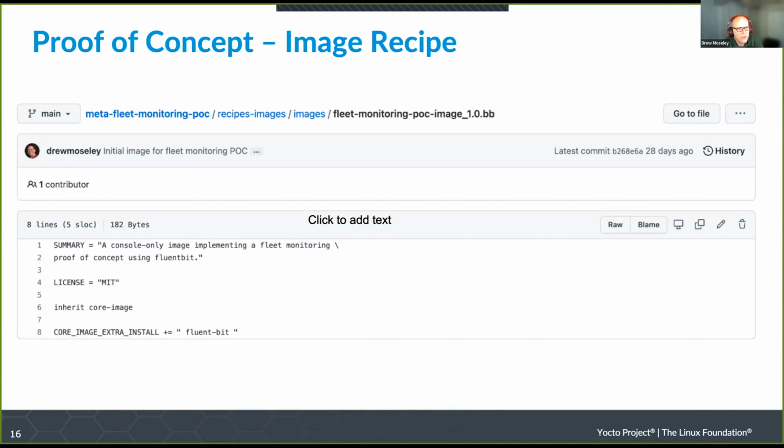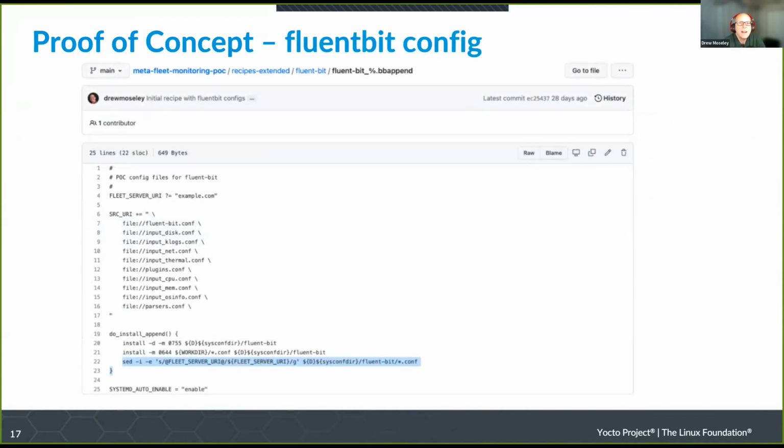So the image is pretty straightforward. Inherit core-image, add Fluent Bit to it. Nothing magic here. It's intended to be very, very simple and very easy to use. And then just adding some configs. So I have a bbappend to the Fluent Bit recipe that is going to add custom configs that you see here added in the do_install append. The only thing you'll have to do is make sure that you set the fleet server URI in your local.conf, to make sure that you've got the IP address or fully qualified domain name of the server. And it's just forcing that value into the config files.